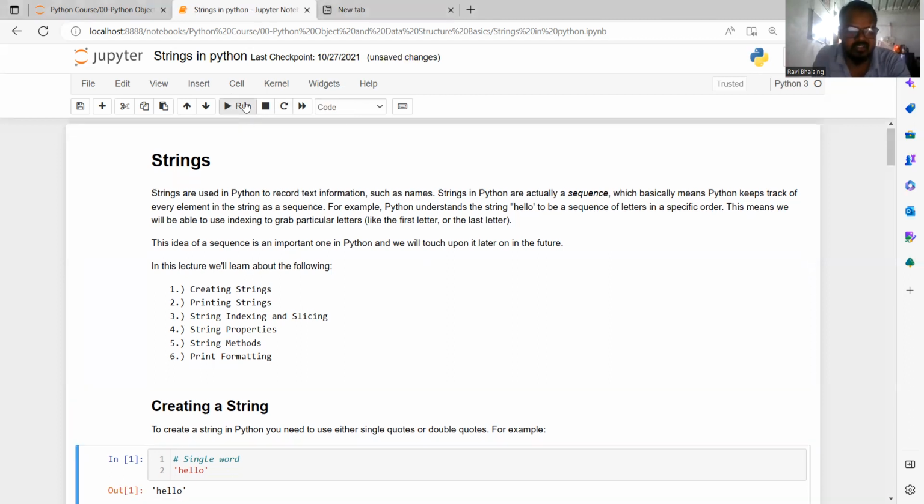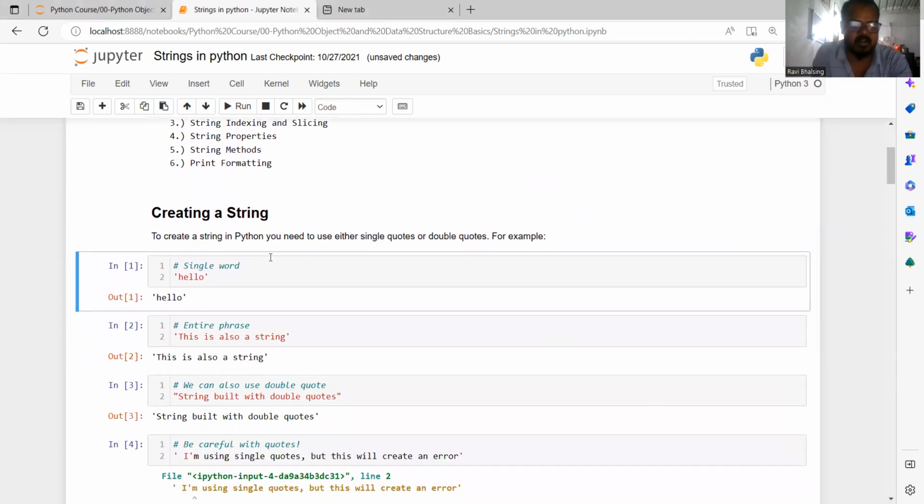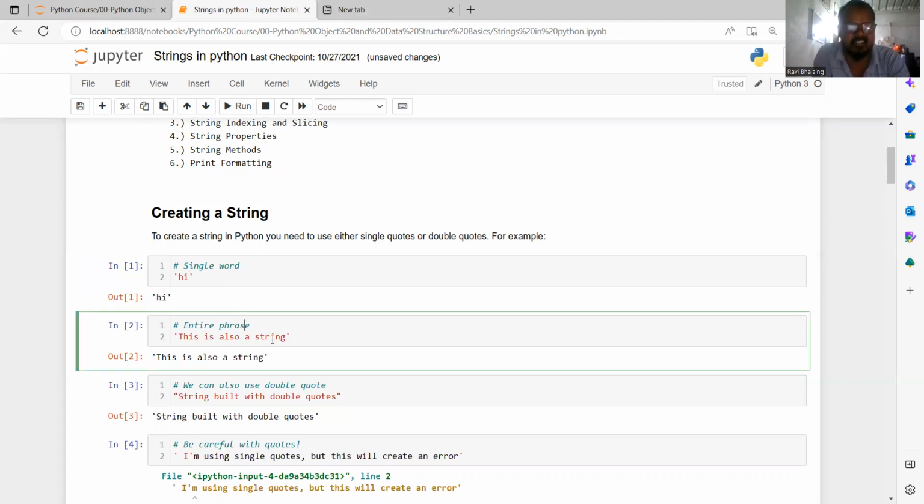In the first section, we are going to discuss how to create strings. For example, if you write anything in single quotes or double quotes, it is considered a string. For example, I write the word hi here. So, hi itself is a string. Also, here I write one sentence, which is also a string.